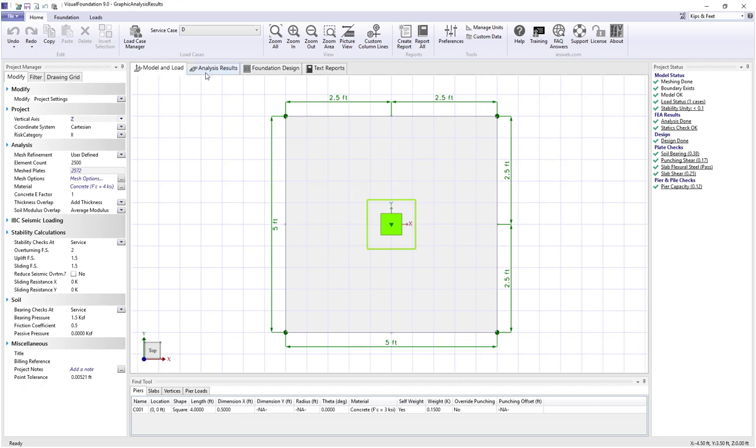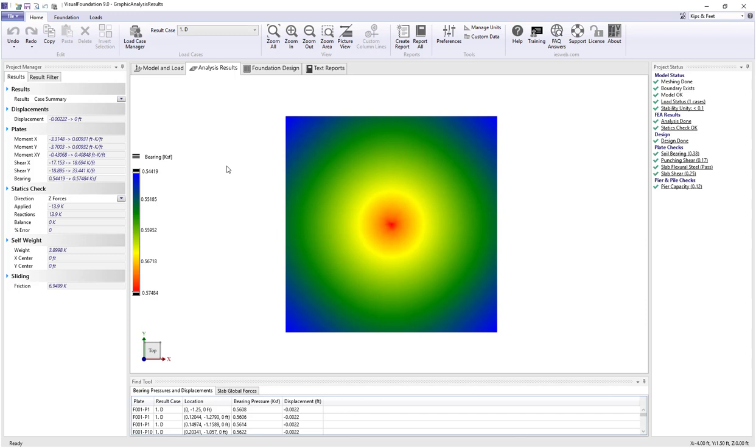When we switch to the analysis results, we'll see that in the inspector on the left, we have a Results tab. The Results tab will show you a summary of all of the available results and the range of those results. In this case, we're showing the range of displacements of the foundation. We're showing the plate elements moments in the X, Y, shears in the X and Y, and also bearing pressures.